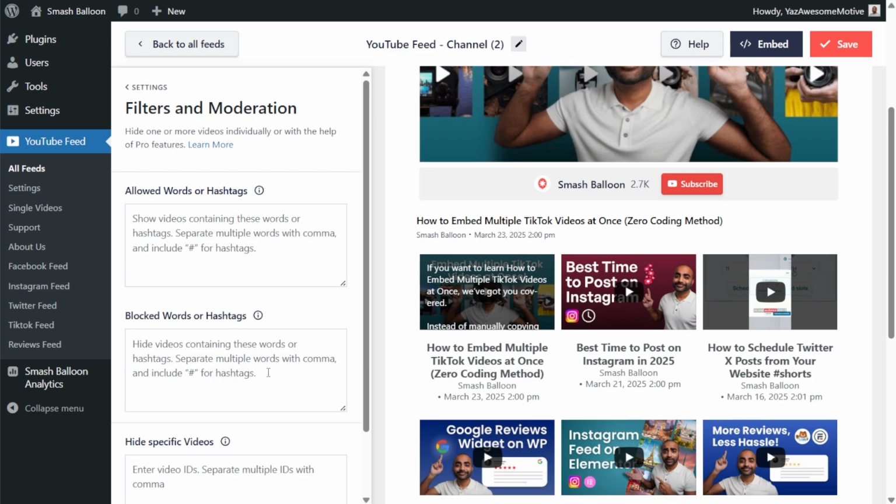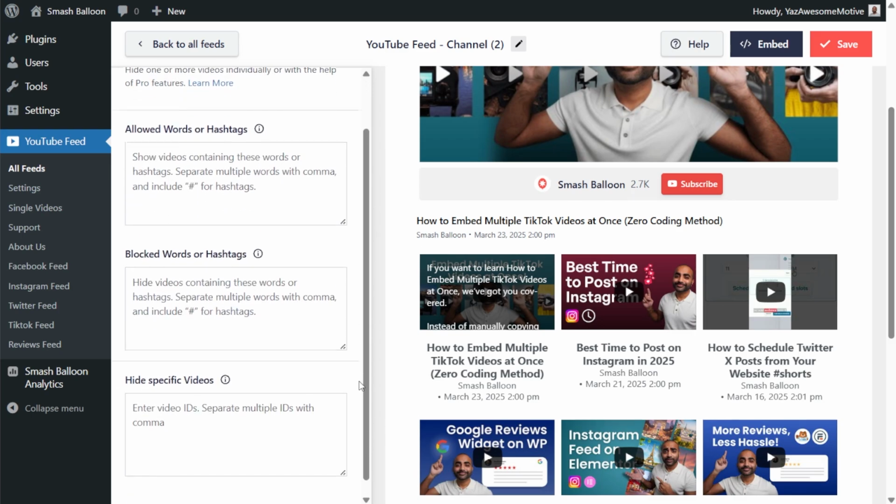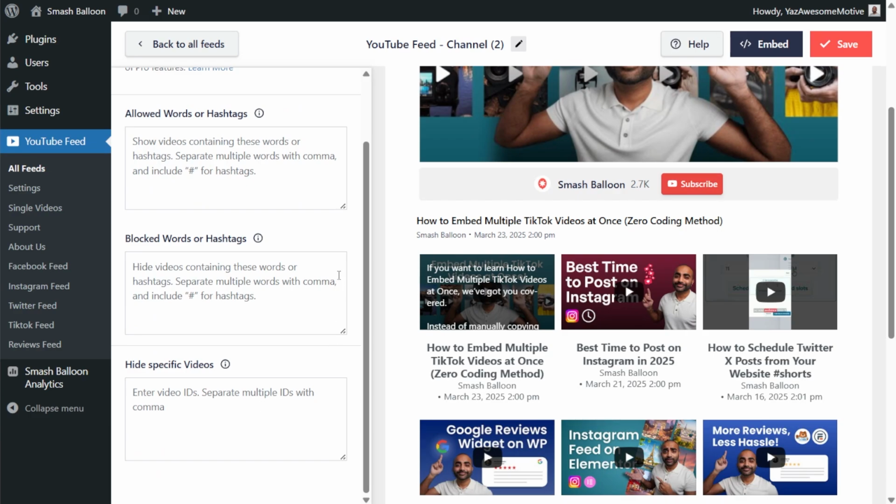If you want to highlight videos about a specific product or specific type of content, you can enter words matching that video and your YouTube feed will only show those videos. And if there are certain videos that you don't want to display on your site, you can enter words or hashtags associated with those videos inside the second box. And alternatively, if you want to hide a specific video, you can enter the video ID in the box below. And if you've added any filters, you can click Save on the top right corner.